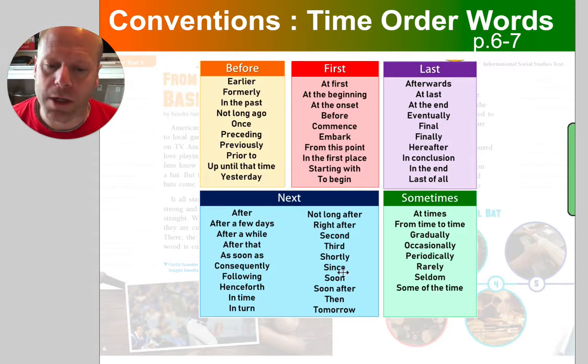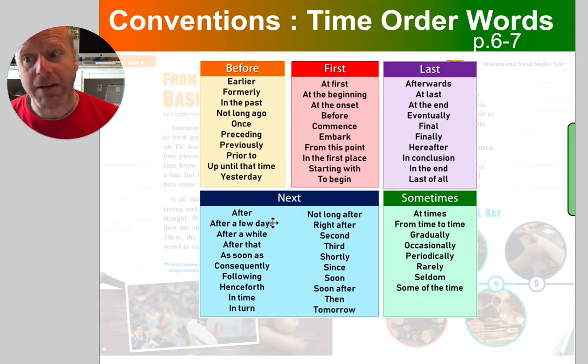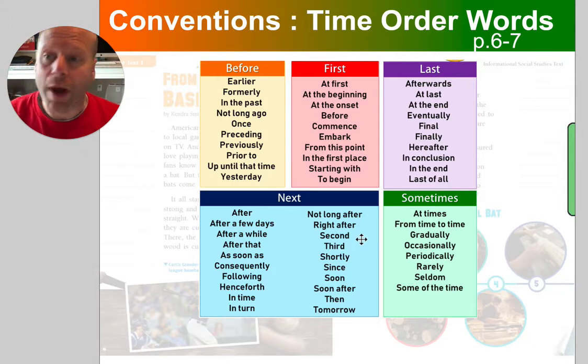Here are some words that come next. Sometimes you'll say after that, or after a while, or soon, or right after, or then, right? Those are some of the most frequently used words to tell you what's coming next.